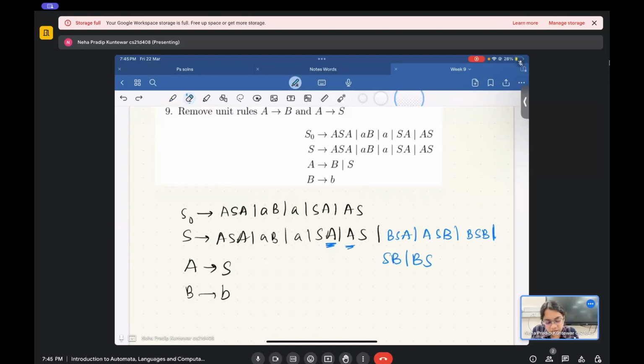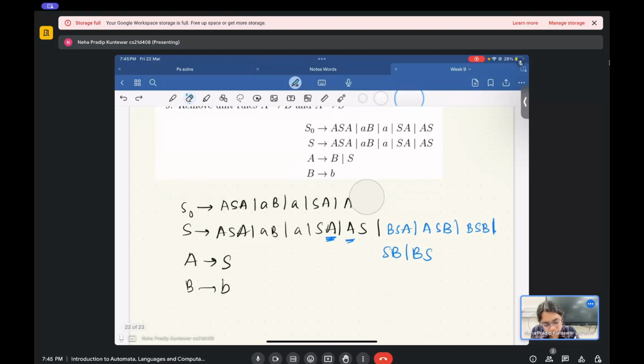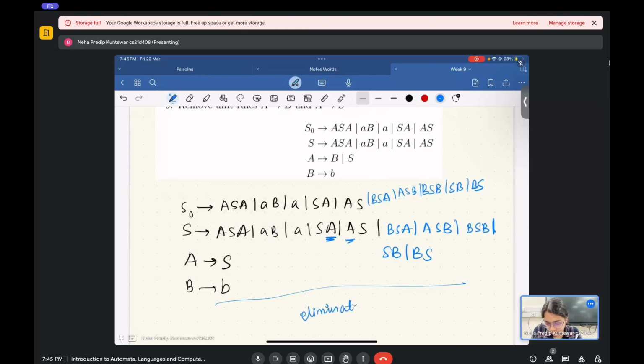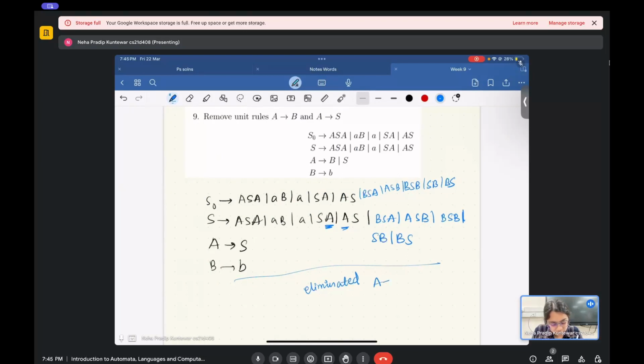Similarly you do the same thing here. So here also you get BSA or ASB or BSB or SB or BS, and that is how we have eliminated A gives B.